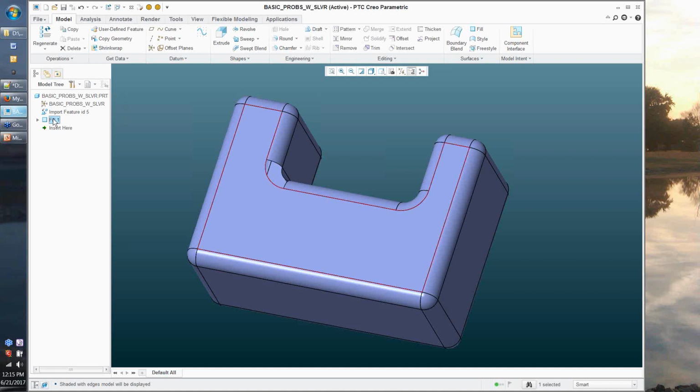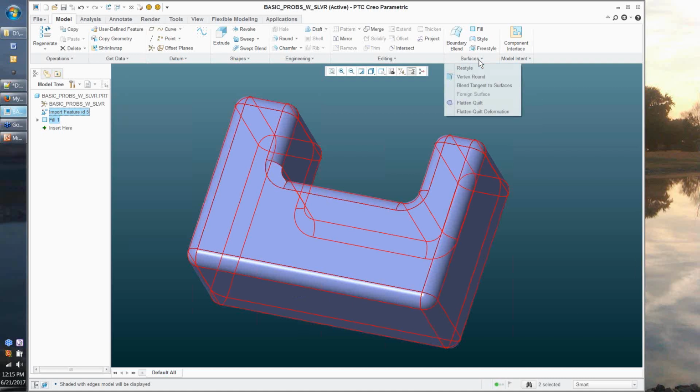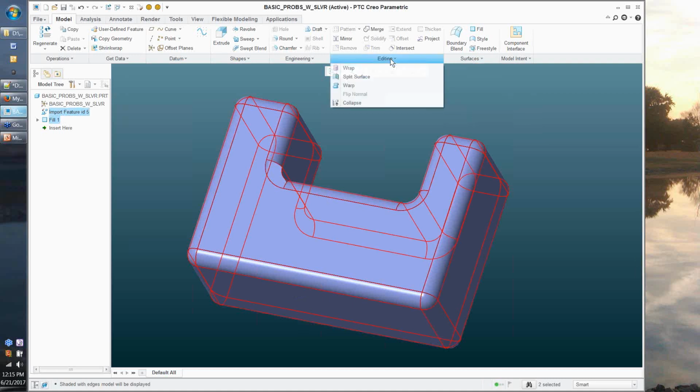So I'll go ahead and select both of these objects in the tree using my control key, and I'll go over here to the edit tab, and I'll grab my collapse function. Collapse is object action, so you have to pick the things first before it highlights. And I'll go ahead and say collapse.